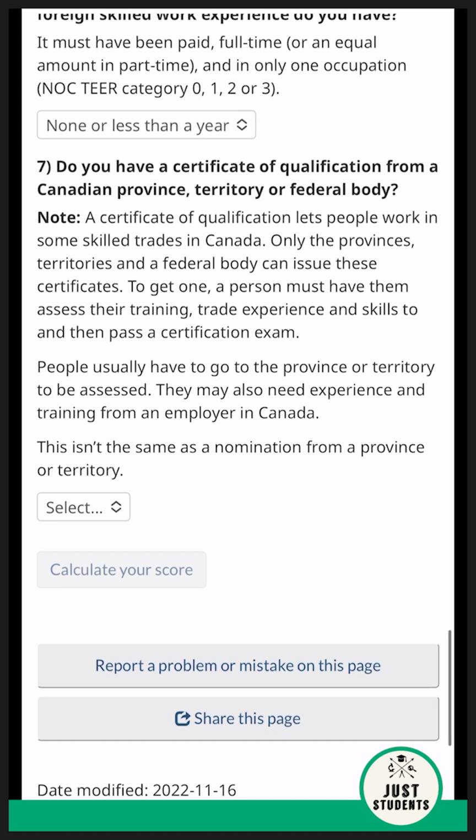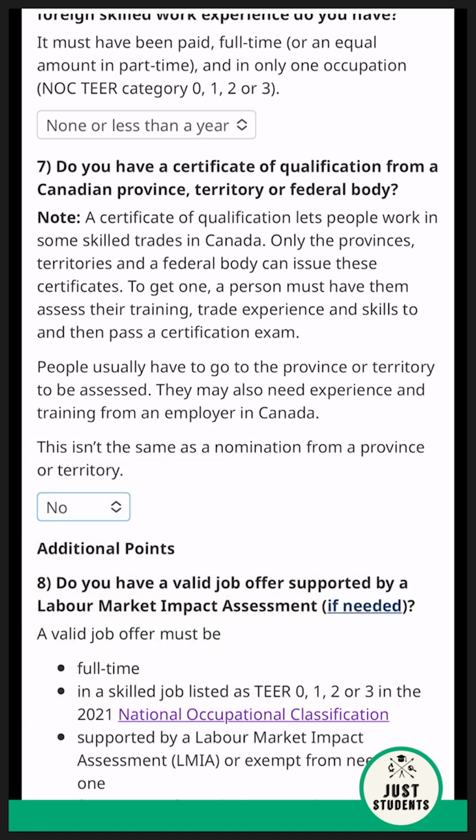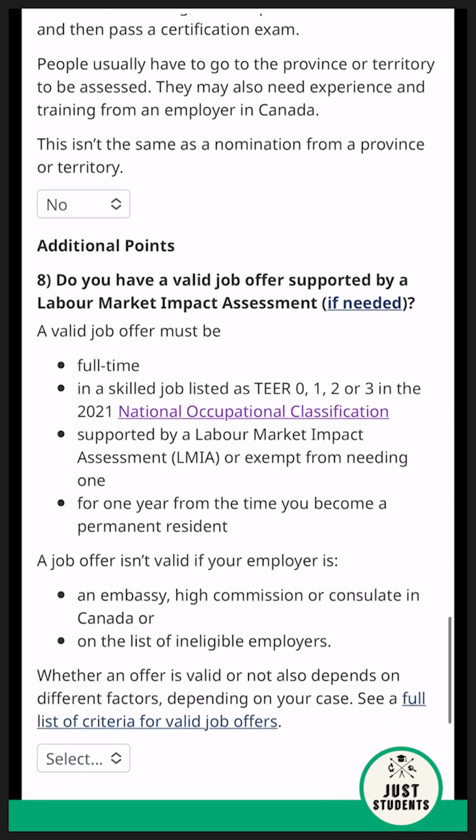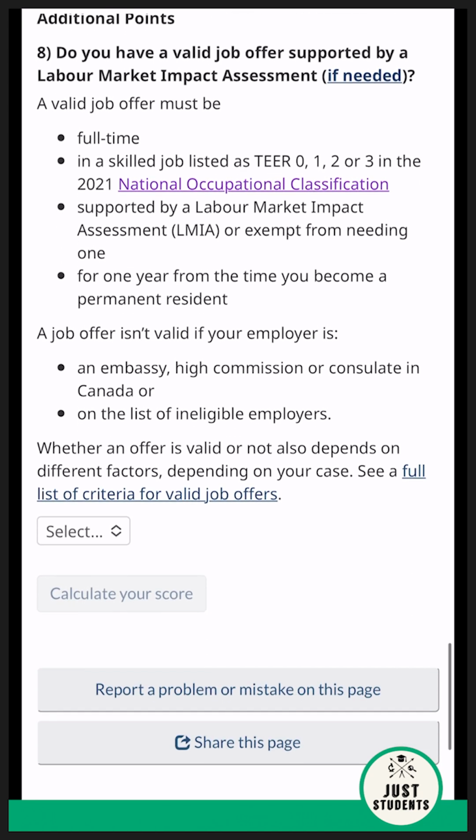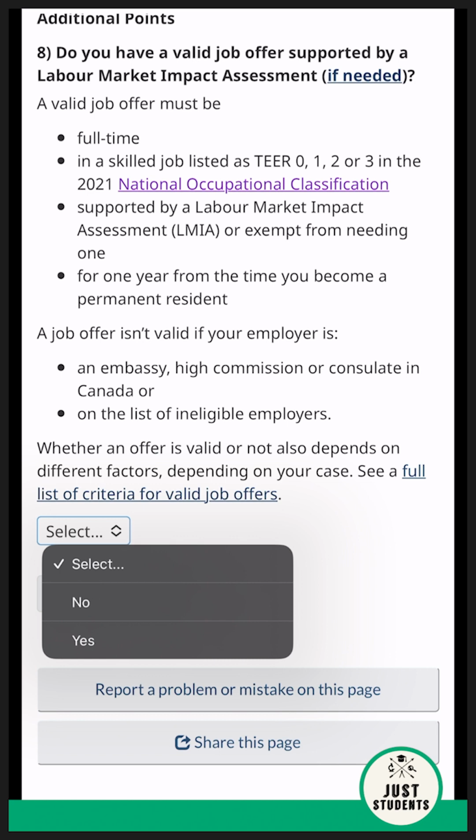We'll select that as no. Let's come to additional points. If you have a valid job offer that is supported by the Labour Market Impact Assessment, then you can click on yes. But for this scenario, we'll click on no.